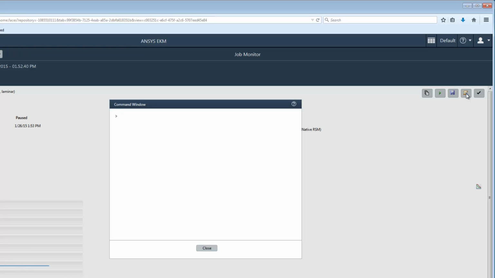As an example, let's say that the solution is not converging. In this particular case, the under-relaxation factor for the momentum equation is still set to the default value of 0.7. I'm going to enter a command that will change the under-relaxation factor to 0.6. When I press Enter, the command is executed in Fluent. When I resume the solution, it is now more likely to converge. Of course, any valid Fluent command can be sent from EKM in the same way.